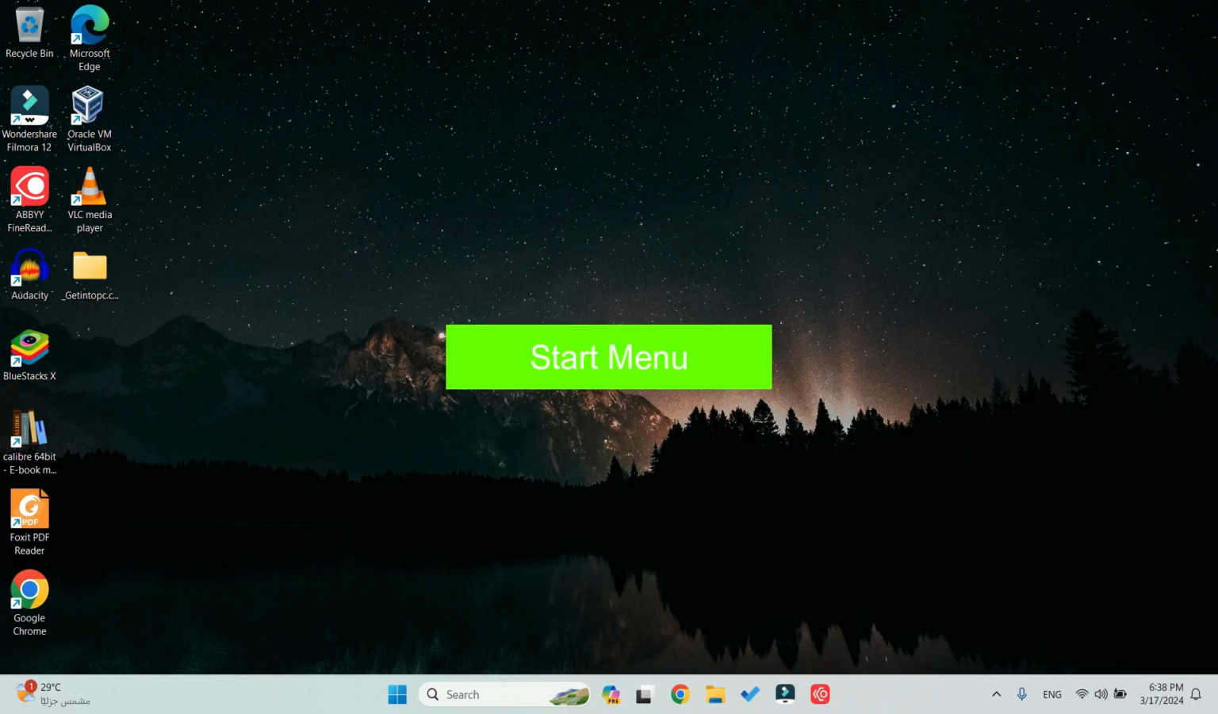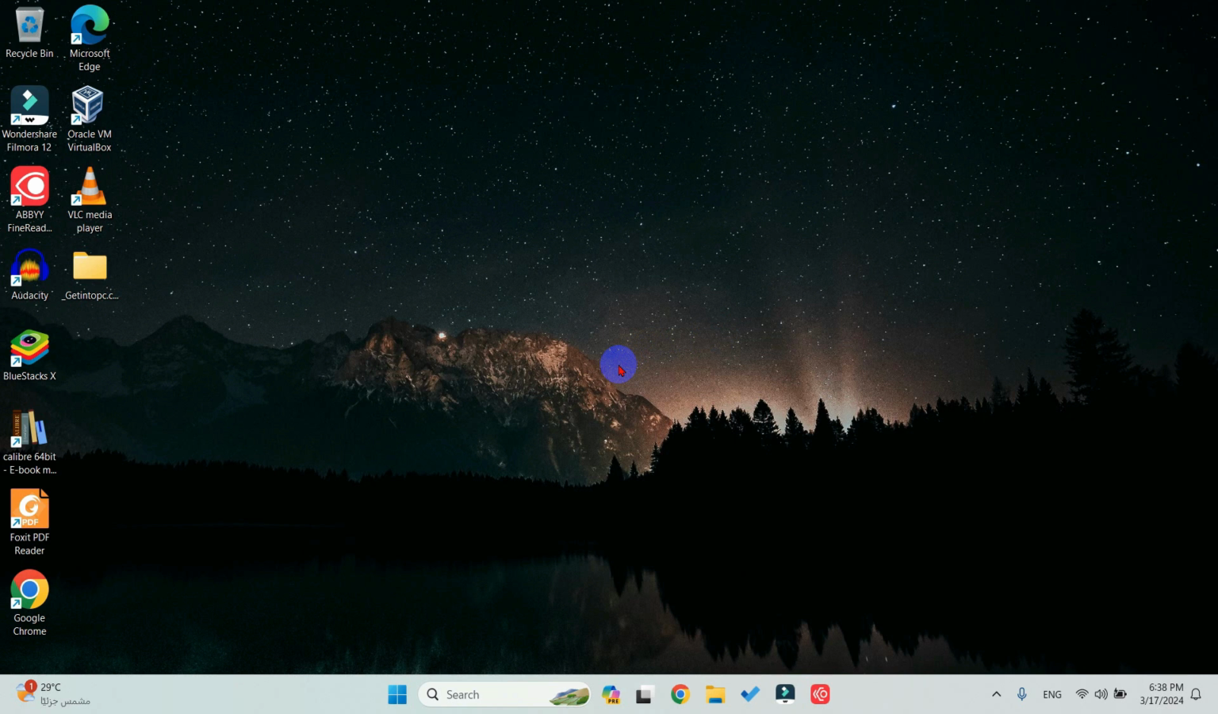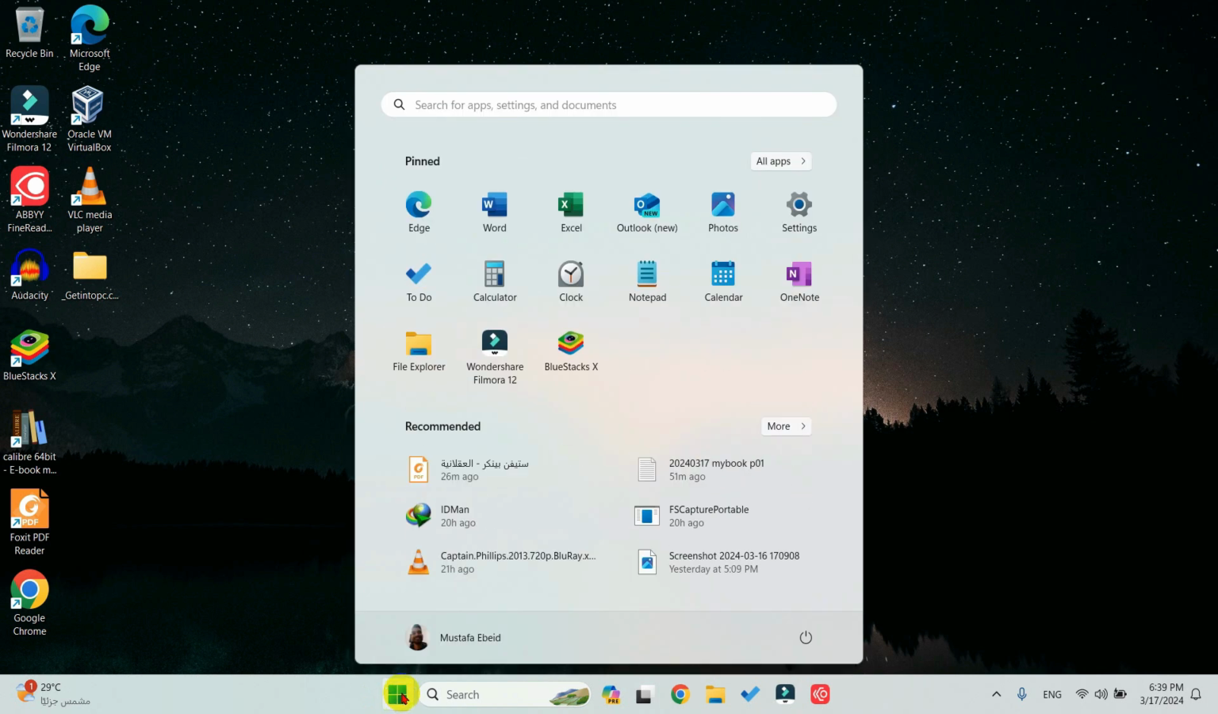Number 1, the Windows Start menu. Now, the first thing you're going to notice about Windows 11 is that the Start menu is completely different. If you left-click on the menu, you'll see a completely rearranged Start menu showing your most recently used apps as well as recommended apps down below.